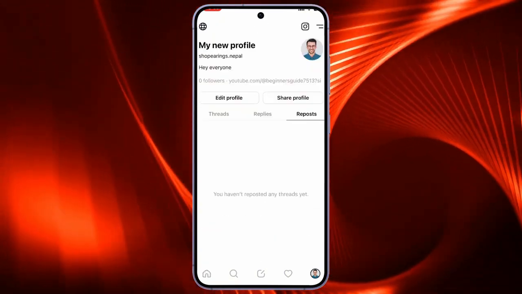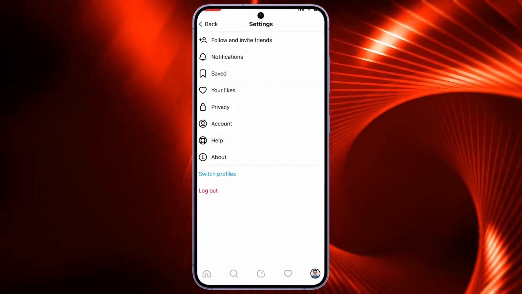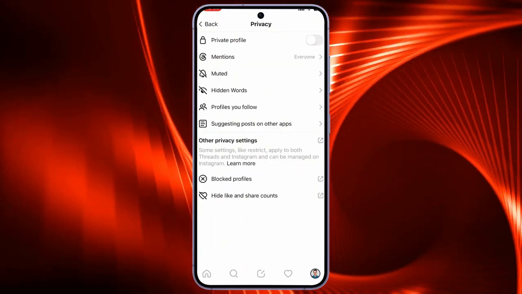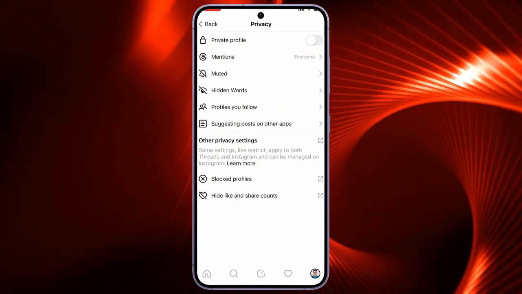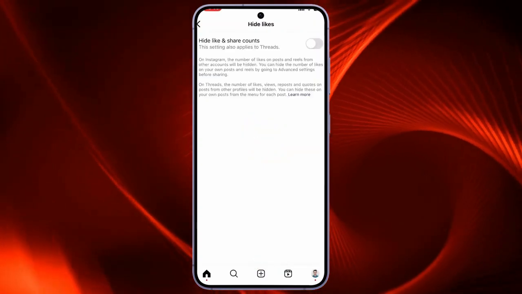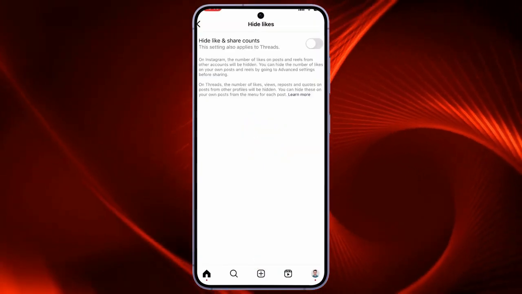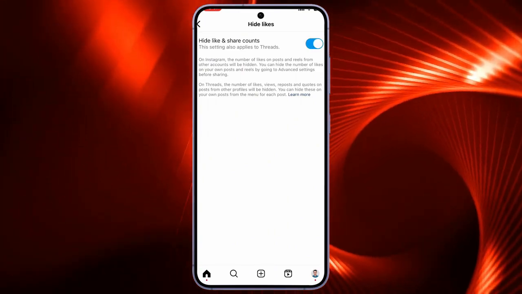Now, click on the double bars to navigate you to this interface. Click on Privacy, and here you can see many options. Now, in order to hide like counts, click on Hide Like and Share Count button. And here, turn it on in order to hide like and share counts. So, in this way, you can hide likes and counts on the Threads app.